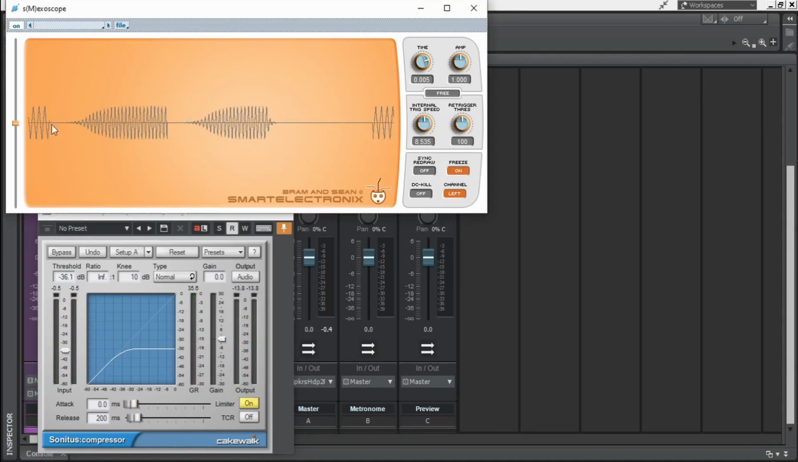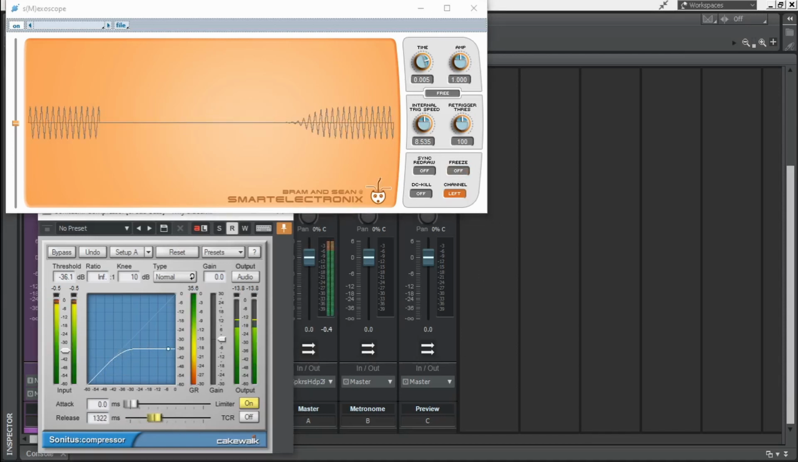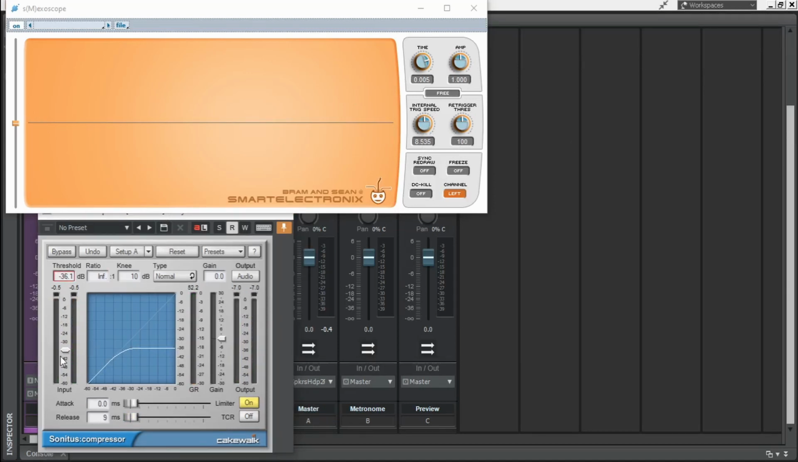Now the release determines how long it should keep the volume tucked like that. Observe the waveform as I play around with the release slider. The combination of the parameters that we started with, namely threshold and ratio, are the ones that decide how much gain reduction should be done on the main input.